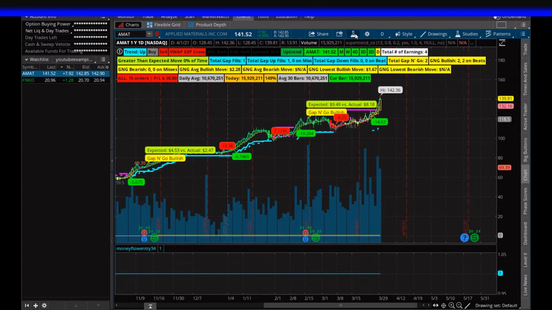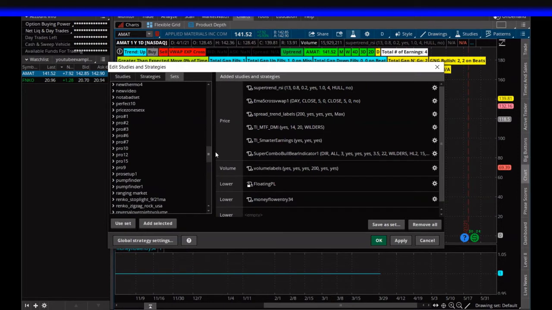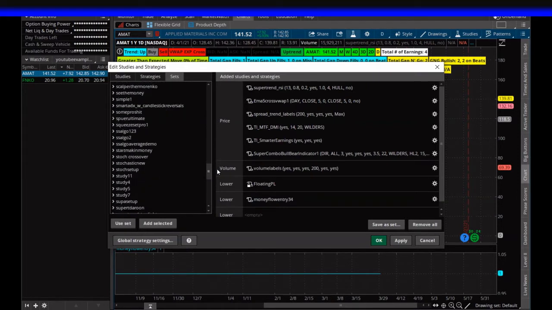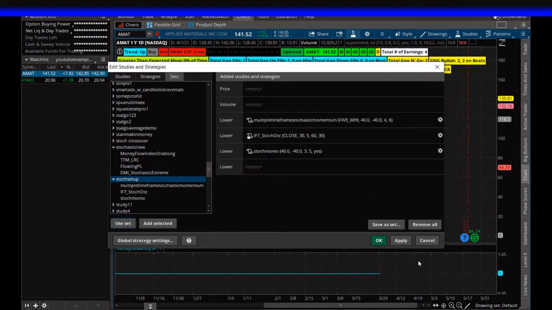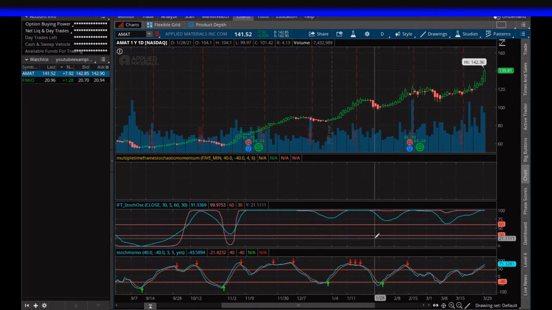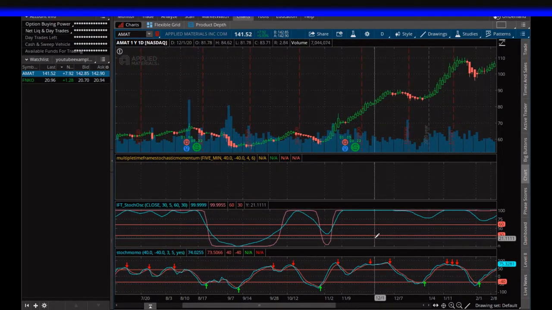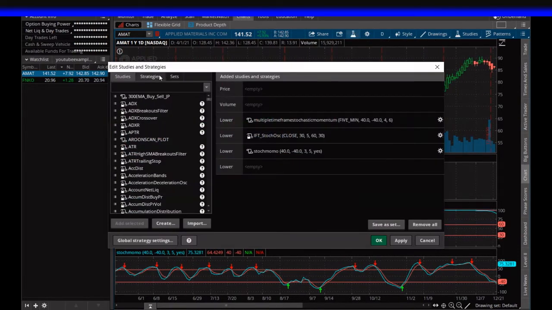Now, let's bring up our studies, and let's see if I can find a stochastic set that I might have saved just to start off with. Let's see, stochastic new, stochastic setup, stochastics crossover. Stochastic Momo. Okay, very good. IFT stochastic oscillator. Very cool. All right, so let's go into our studies here. We'll just type our Stoch and see what we get.